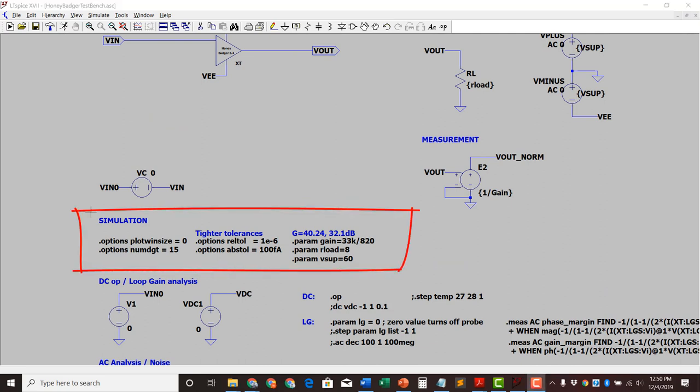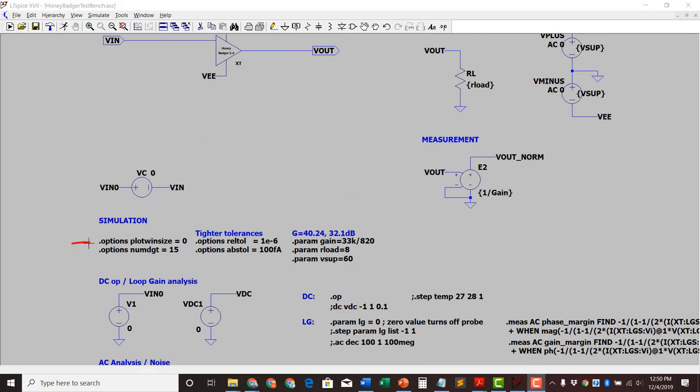Here are the simulation variables and options that I use. Option Twin size equals 0 eliminates compression, and this is very helpful for distortion analysis. Options numdgt equal 15 tells LTspice to store variable data as double precision. For tolerances, I use a tighter reltol at 1 micro. I believe the standard is 1 milli. I've actually observed that this gives me better results. I've also tightened abstol by a factor of 10. I think this is overkill. I don't know, I don't think this has done much for me.